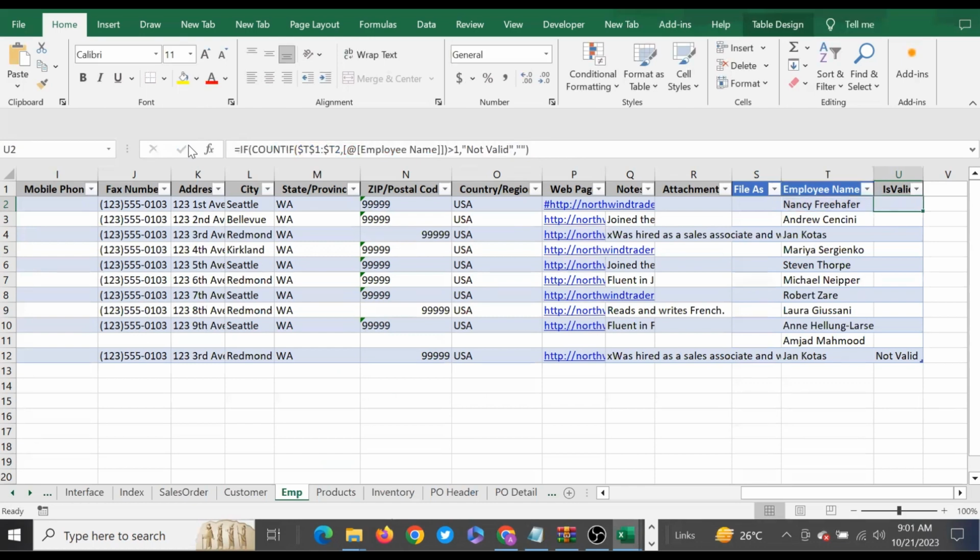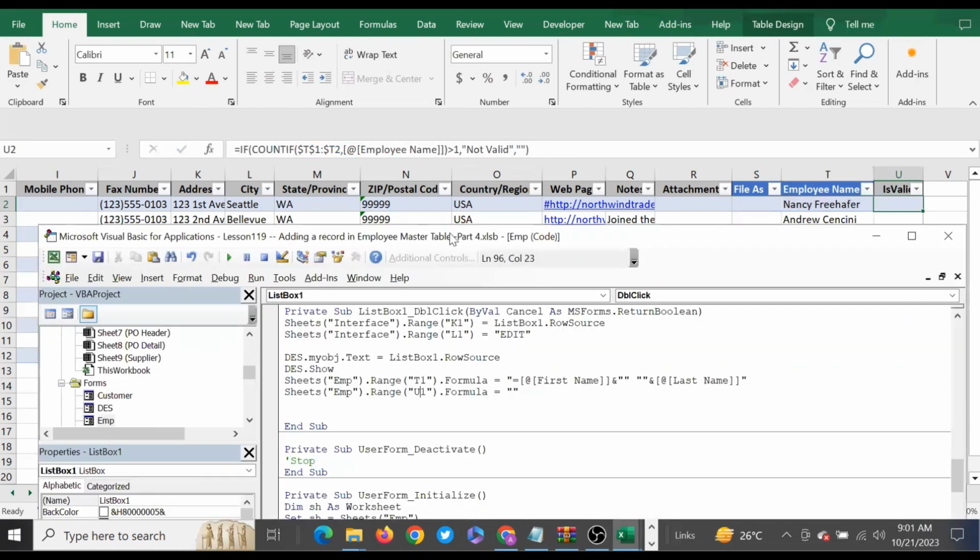Control C. Control V. Whenever there is a quote within this formula, this is going to be doubled. 2 quotes will become 4. 1 quote will become 2 quotes. 1 quote will become 2 quotes. That's it. Okay. This quote will not be because these are the outer quotes. These will remain 1 quote. Anything within the quote, if there is a single quote, it is going to be double quote. Double quote will be 4 times 4. Okay. That's right. So that's it.